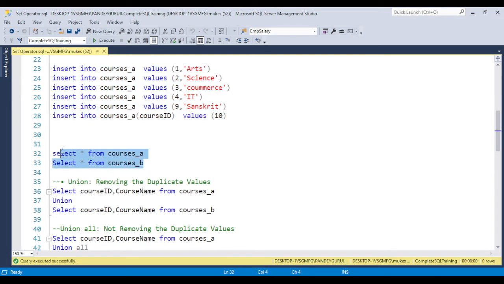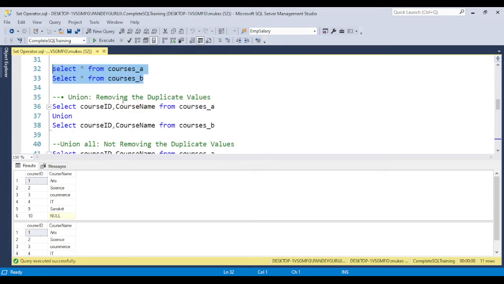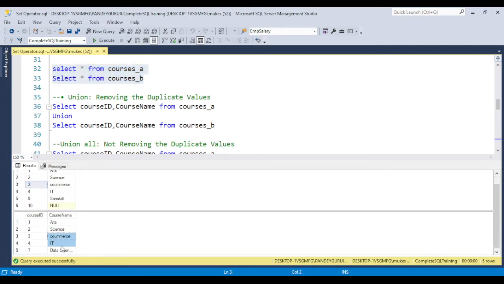Suppose I have these two result sets, course A and course B. I put select star from course A and select star from course B, so you can see two result sets in the output. But for example, if you need these two result sets to be combined into one, then what will you do? When combining two result sets, the union or union all concept comes into the picture.